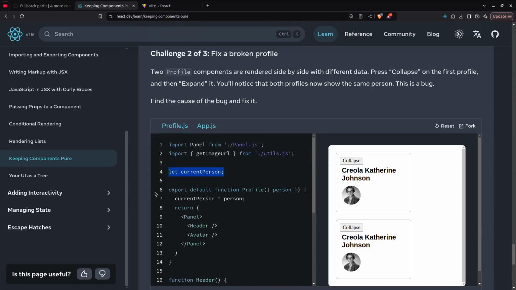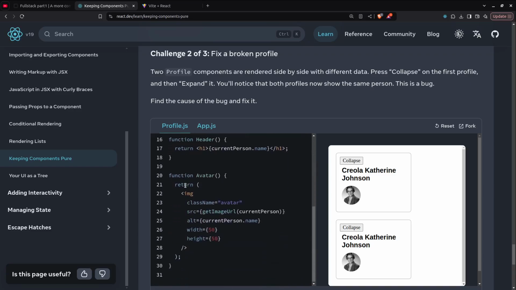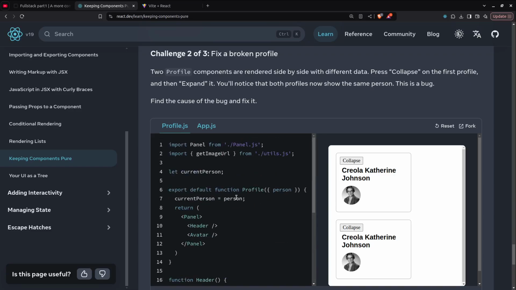Who is the profile's parent component? This one, or this one? I think this one. We should not do this, I think. No. What's going wrong?